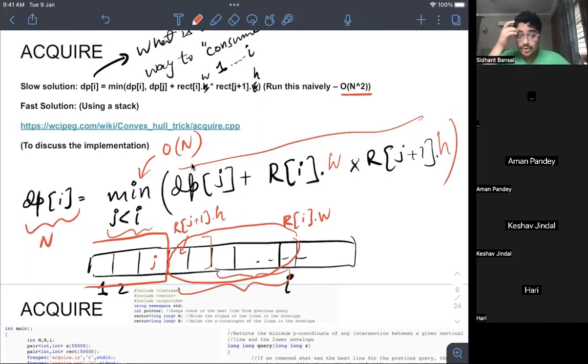Any doubts regarding how the slow solution works? And obviously, eventually you'll print out DP[n] as your answer. Okay, Shreyas. Okay, I was asking if there were any questions. Yeah, so you think there are no questions. Cool.